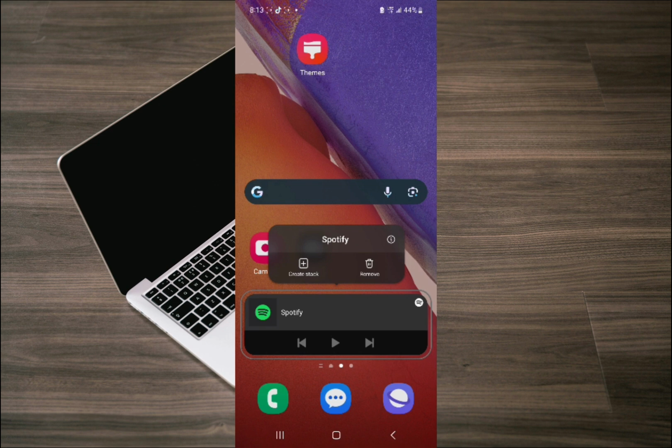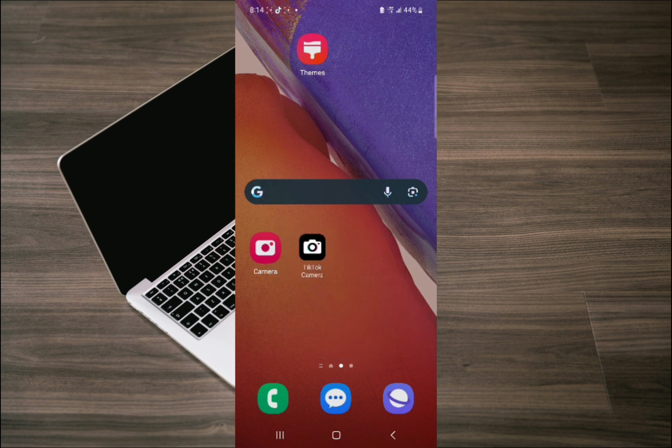When you have the widget on your phone here, from here you can do whatever you want to do on Spotify without having to search through the app. You can play, you can pause, you can do anything, and then you can just remove it by long pressing it and then click on remove. That's how to go about that.